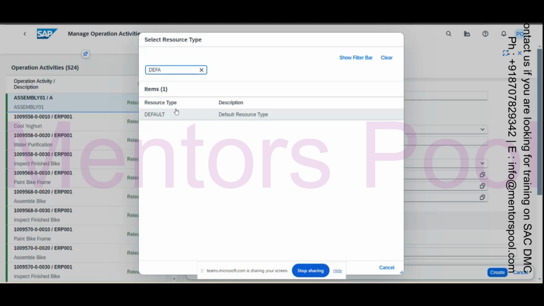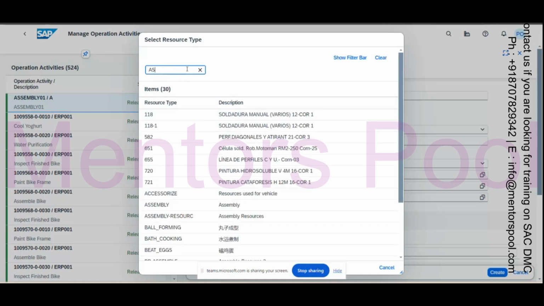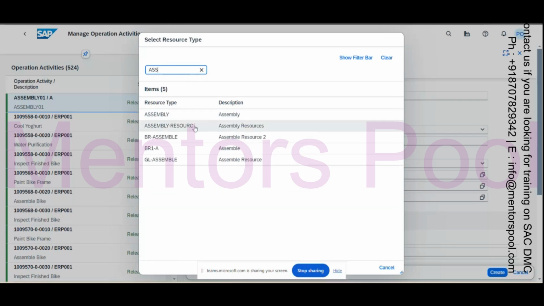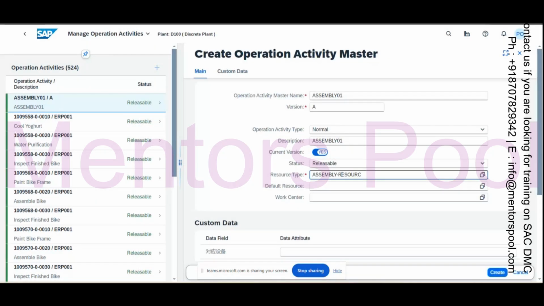But we have created some resource types, right? So this is the assembly resources. Suppose I'm adding the assembly resource type to this operation. What is the meaning of that? Only the two resources that I have assigned to this resource type, RS01 and RS02, can be used for this operation. Any other resources will not be used to perform this operation. That's all.